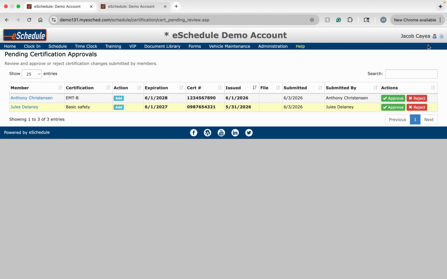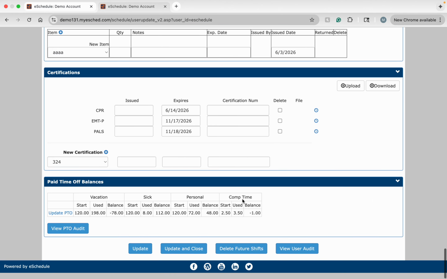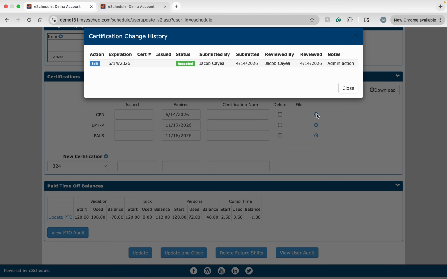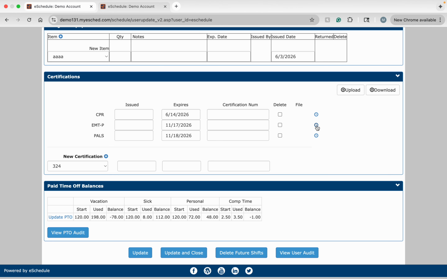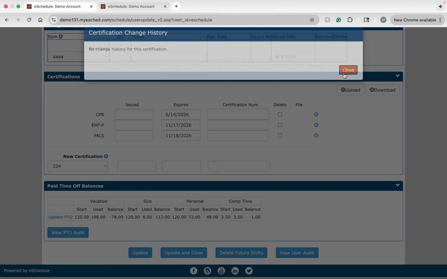All right. Now we'll take a quick look at the audit or the history tool that we've added as well. So in everyone's profile, if they have a certification saved, you're going to see this icon over here on the right-hand side. If you hover over this, you can see this is what you'll use to view the change history. So if we click this for the CPR certification, we can see all of the history for that particular certification. So we could close out of that and then view the change history for the EMTP certification and so on.